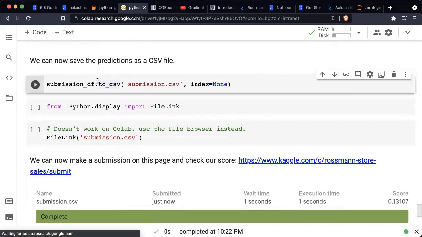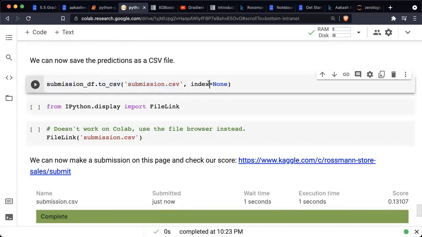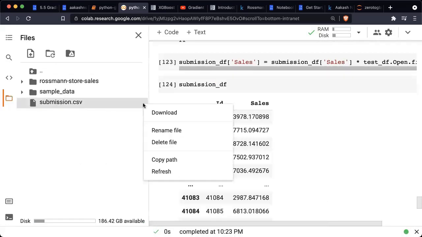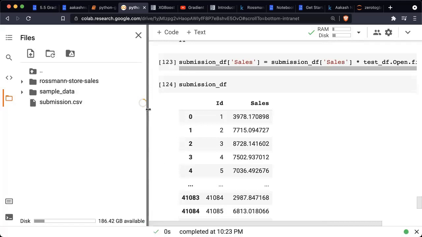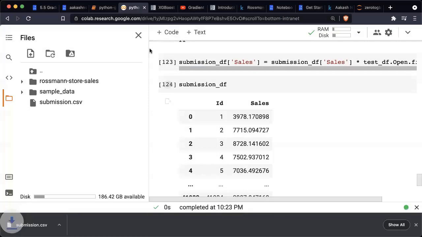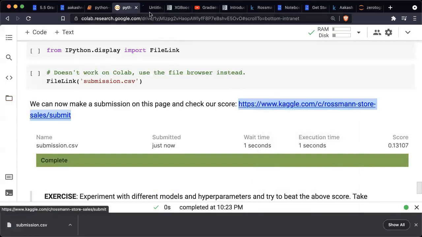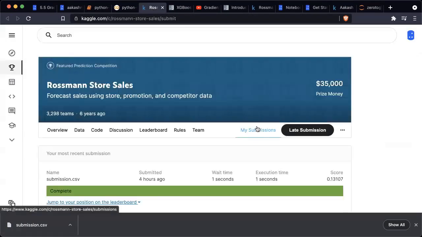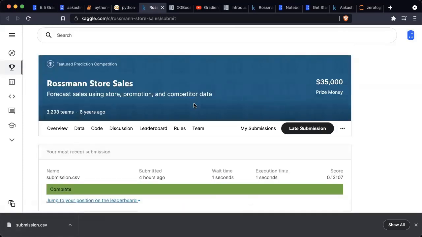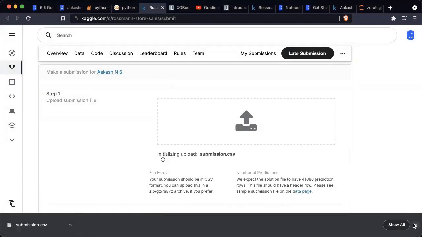So now we can just save this file, submission_df.to_csv as submission.csv, and we set index to None. Here you have submission.csv, and I'm just going to download this file. And that's downloaded to my desktop. And then I'm going to go on the competition page here. And on this competition page, I'm just going to click late submission because this competition has ended, but I can still submit and see a score and upload the submission.csv file.